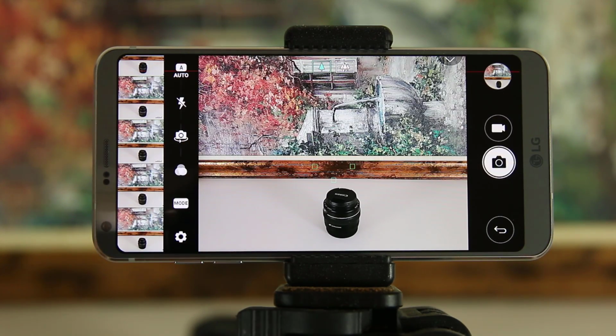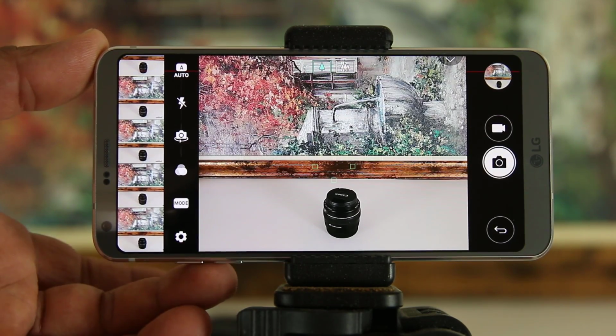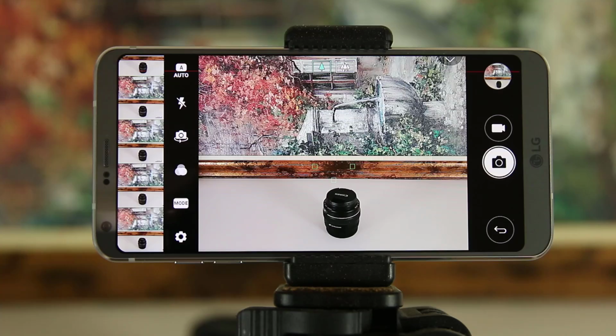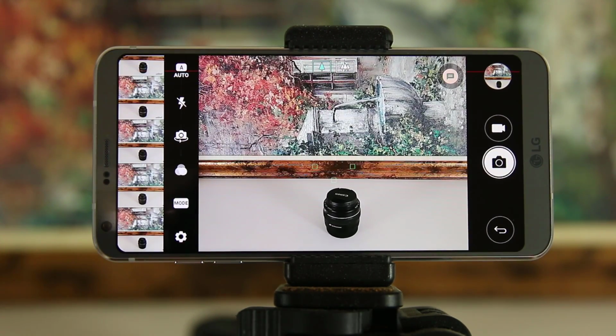Additionally, to take photos, you can also press the volume keys. Now, mine are sitting at the bottom here, but if you were holding the phone the other way, it would be on the top. So you can always press one of these buttons, and that also acts as a shutter button, just so you know.